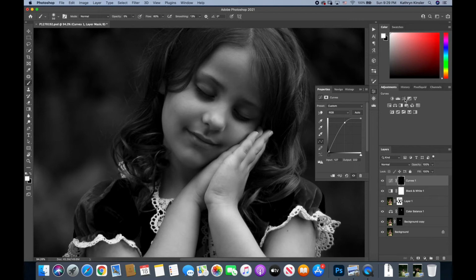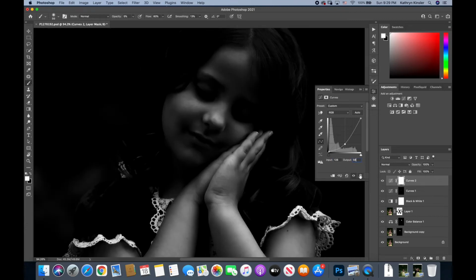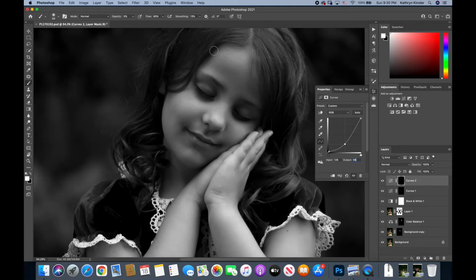Now I'm going to do my burning layer for my face. So it's another curves layer. Just tap a point, 128 is fine. 58 is going to be my low, my output, and I'm going to invert the layer. And again, I'm on 5% opacity with a soft brush. 80% flow. My smoothing is at 13. I don't adjust that too often. And again, I am on a white brush to brush on.